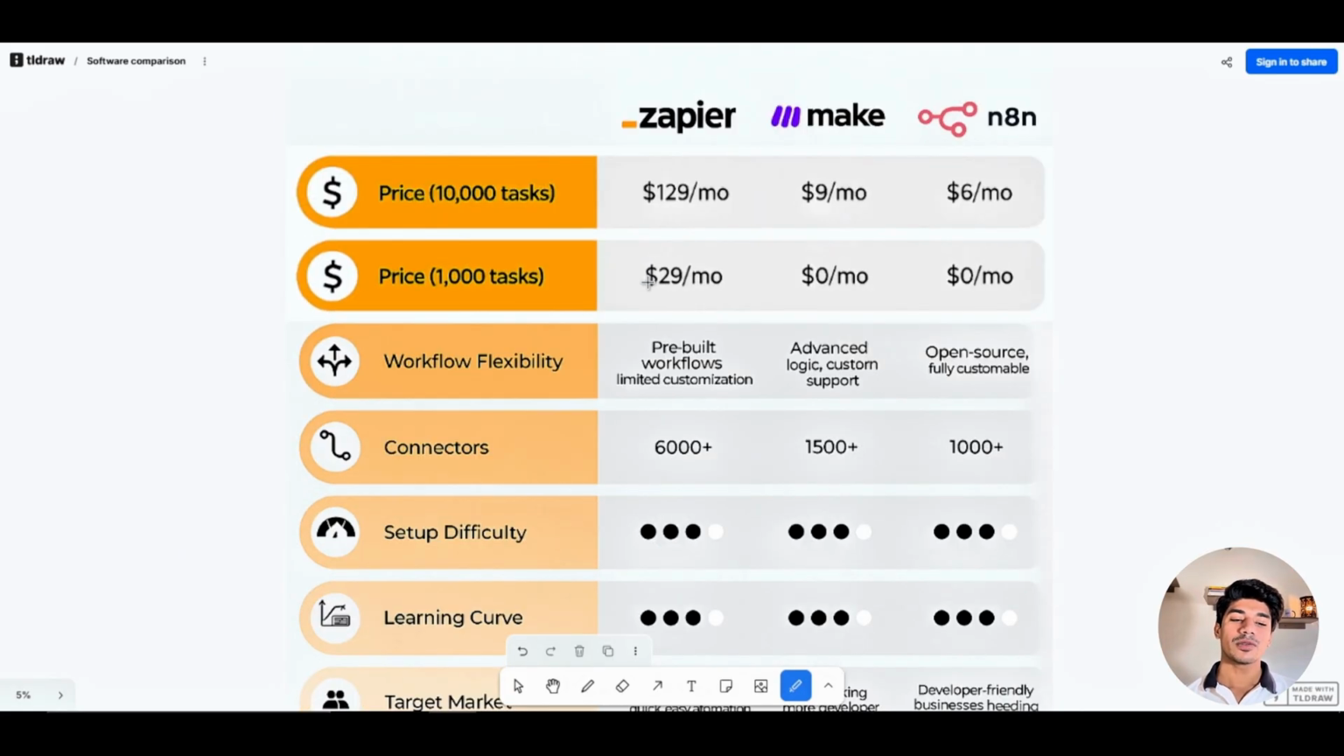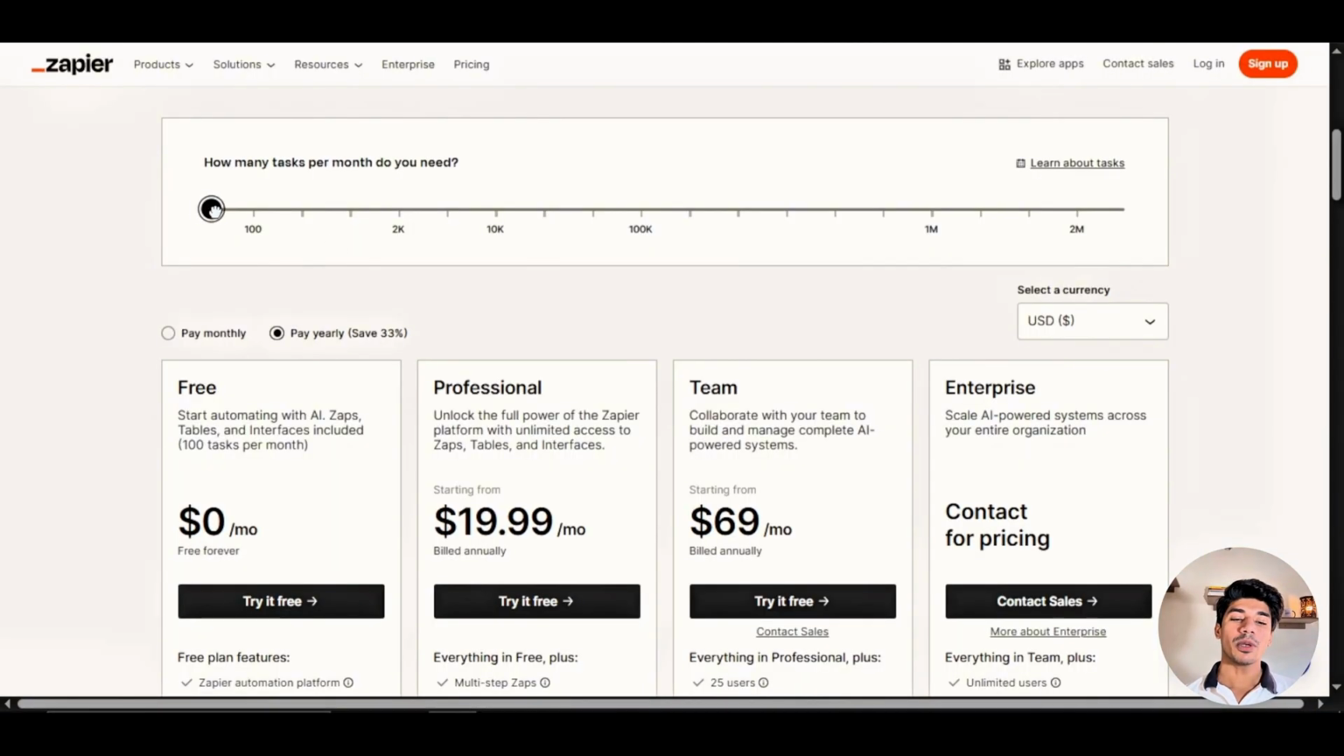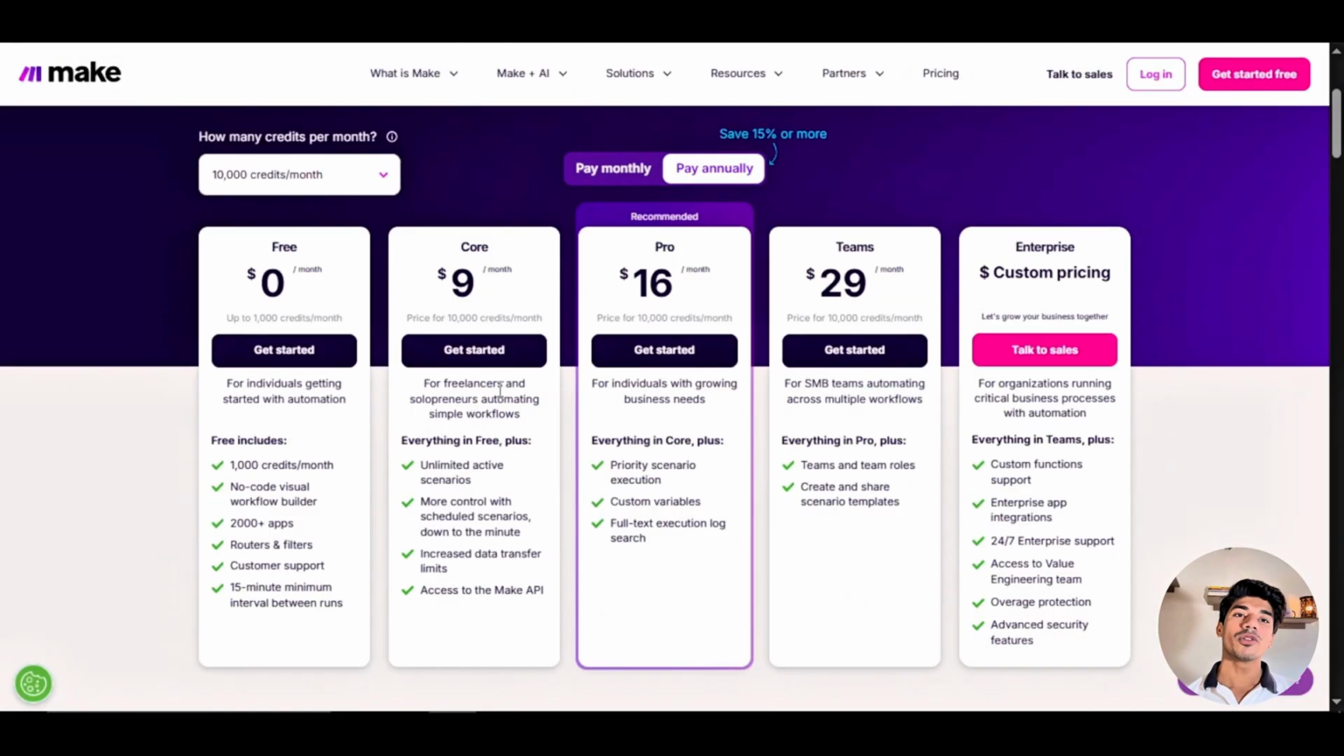Their free plan gives you just 100 tasks per month and up to 5 zaps. It's fine if you just want to test it, but the real plan starts at approximately $20 per month for 750 tasks. Then we have $49 for 2000 tasks. And if you are a company running at scale, that can go all the way up to approximately $500 per month for 100k tasks. Now moving towards Make.com.